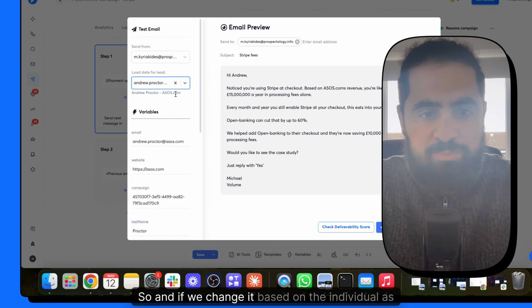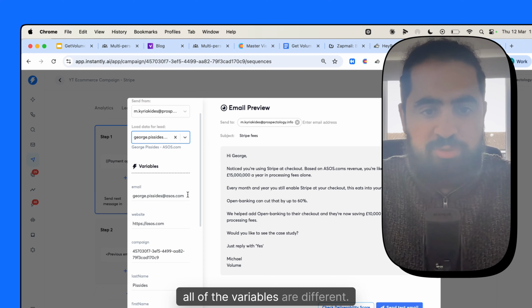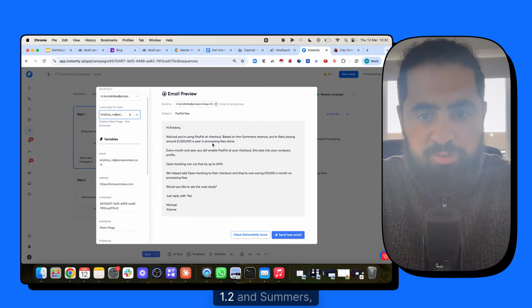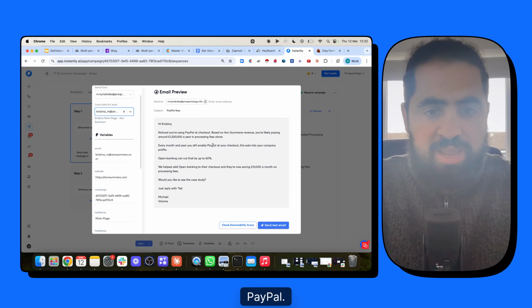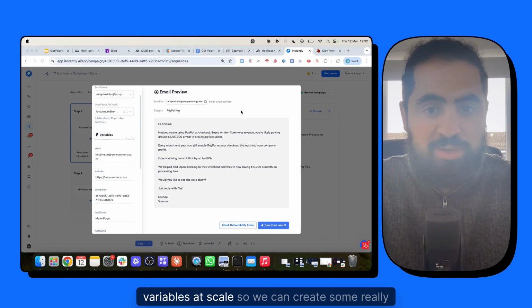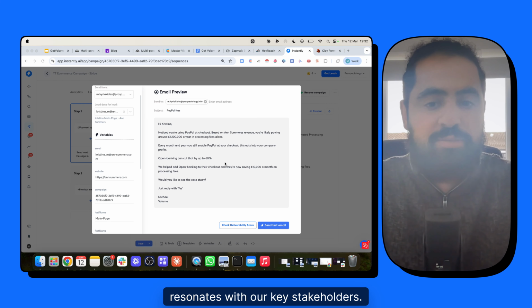And if we change it based on the individual as well, we can see that all of the variables are different. So in the case of this example here, it's PayPal. So it's always good to push these custom variables at scale so we can create some really high converting copy that resonates with our key stakeholders.